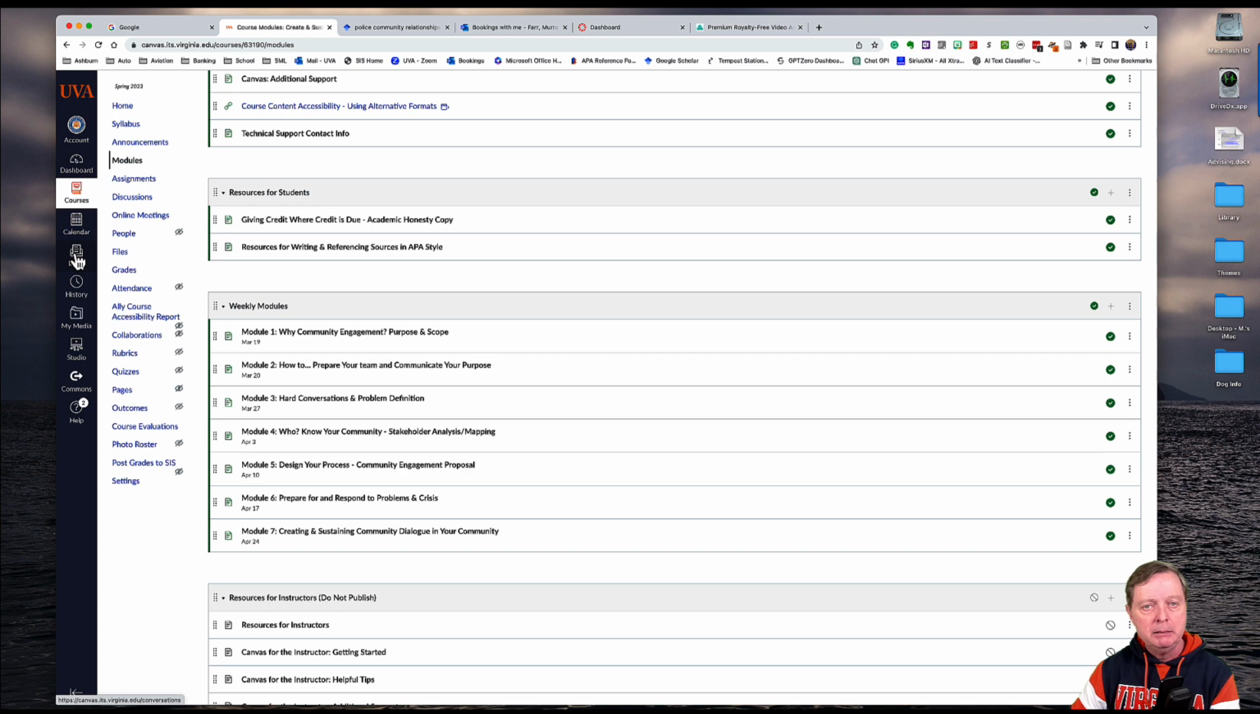That inbox is specific to Canvas. So those are conversations that are probably going to be in Canvas about grading information, things of that nature. It is not your UVA email. So make sure that you check your UVA email independent of this inbox, because most of the conversations you're going to have with your instructors are going to be through that email, not through the Canvas inbox.